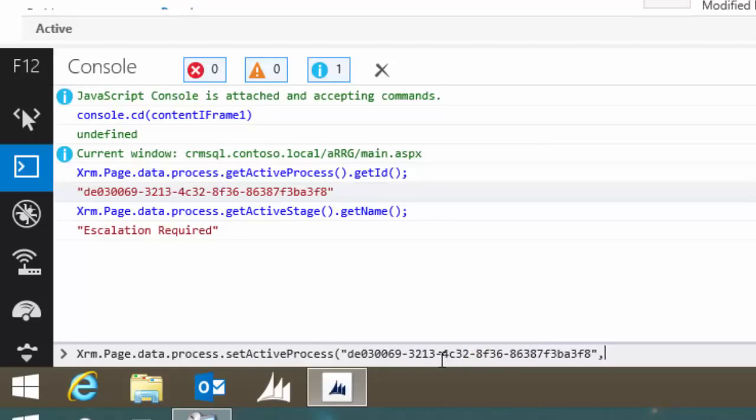Now, part of the setActiveProcess method is that it needs a callback function. I really don't care if it does anything. I could show it as an alert or something like that. But again, I don't really care. I just want it to change the process.